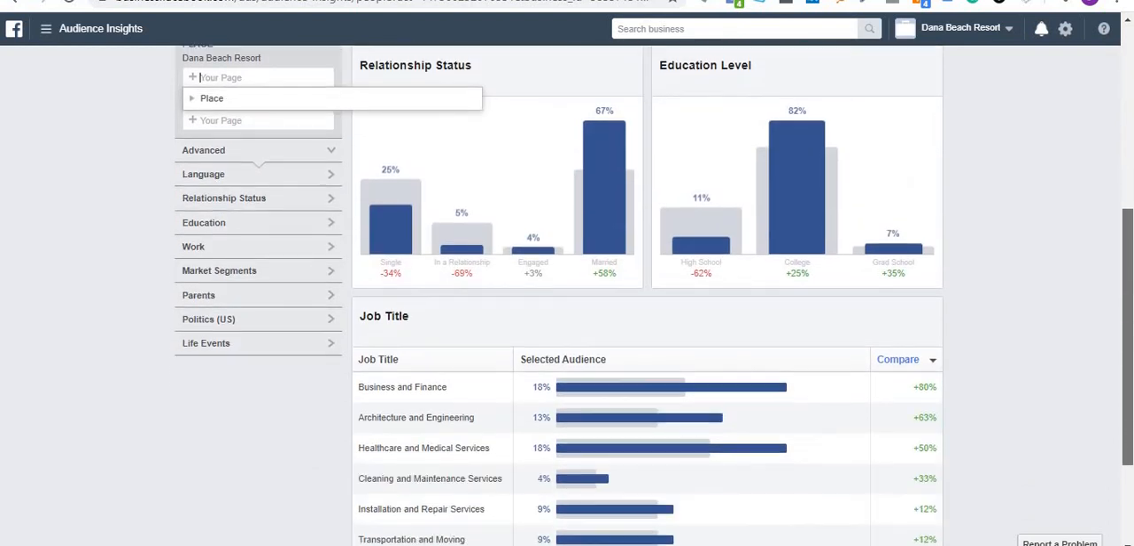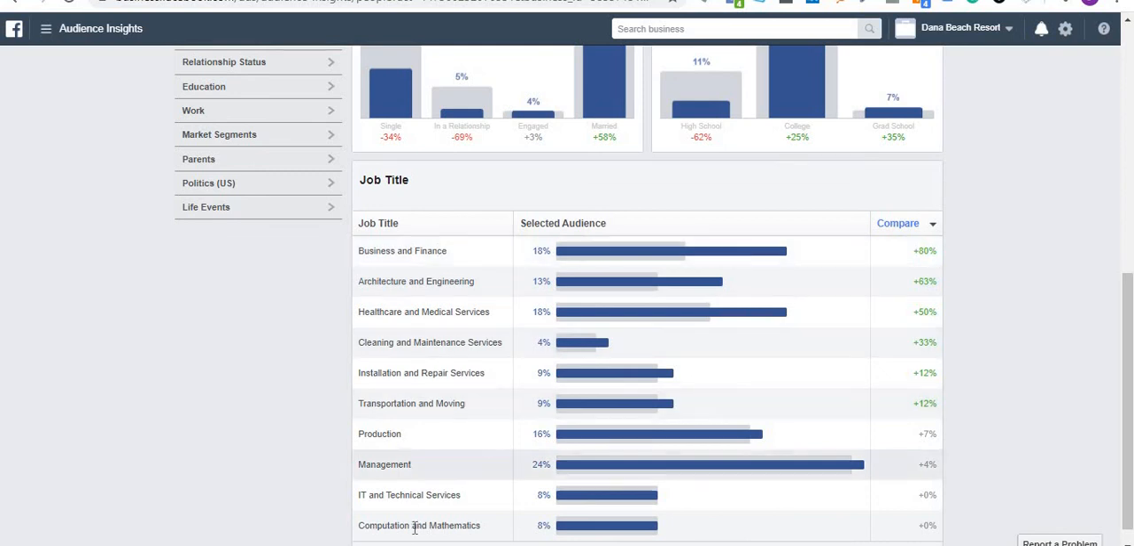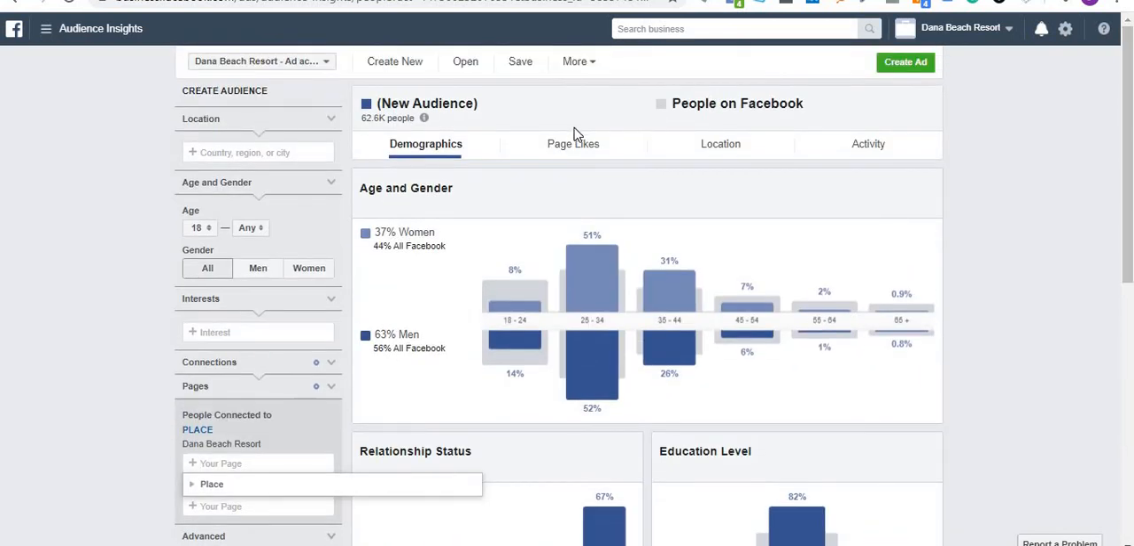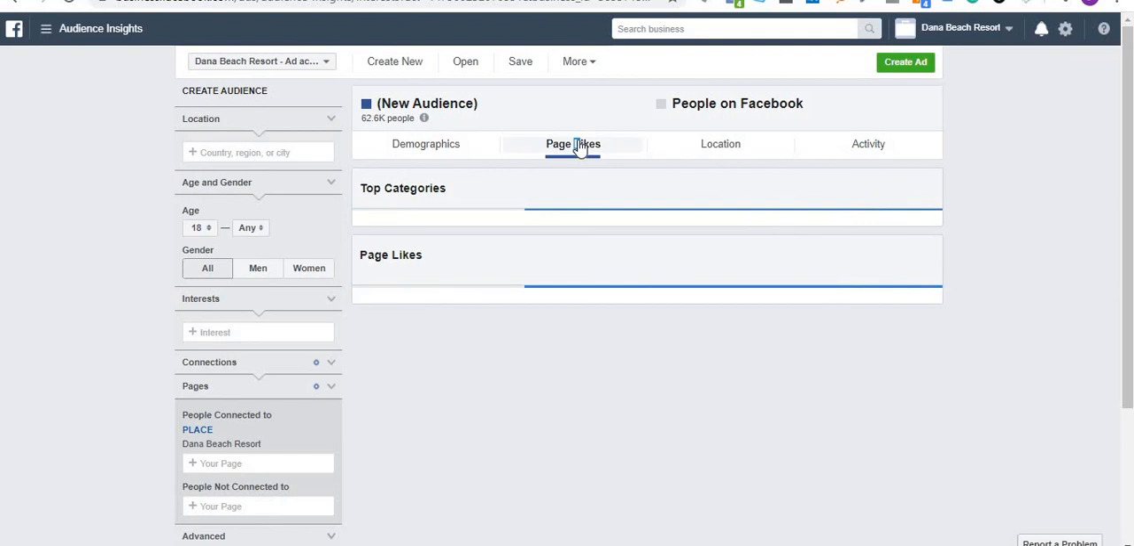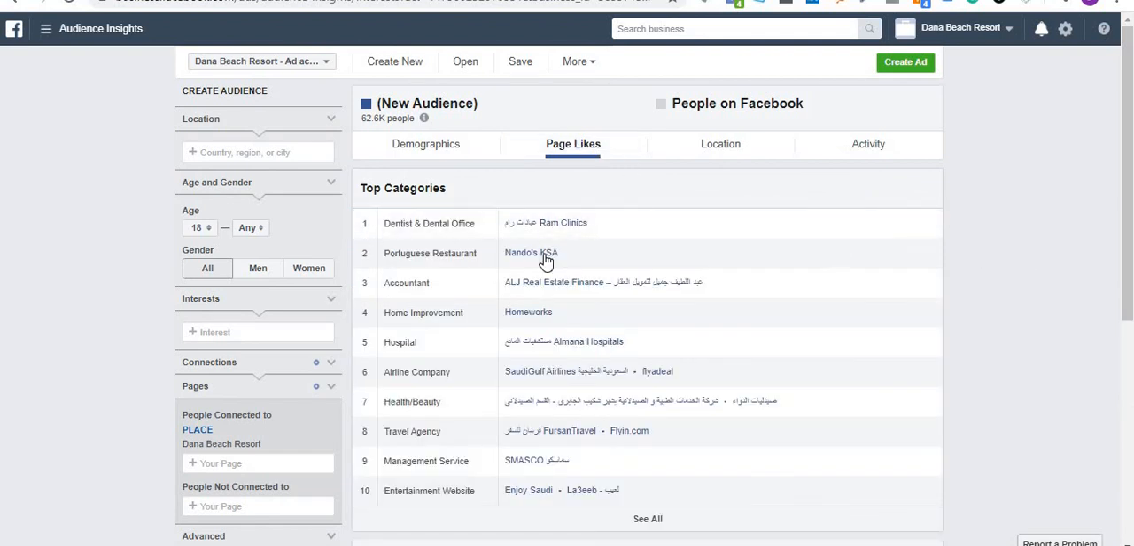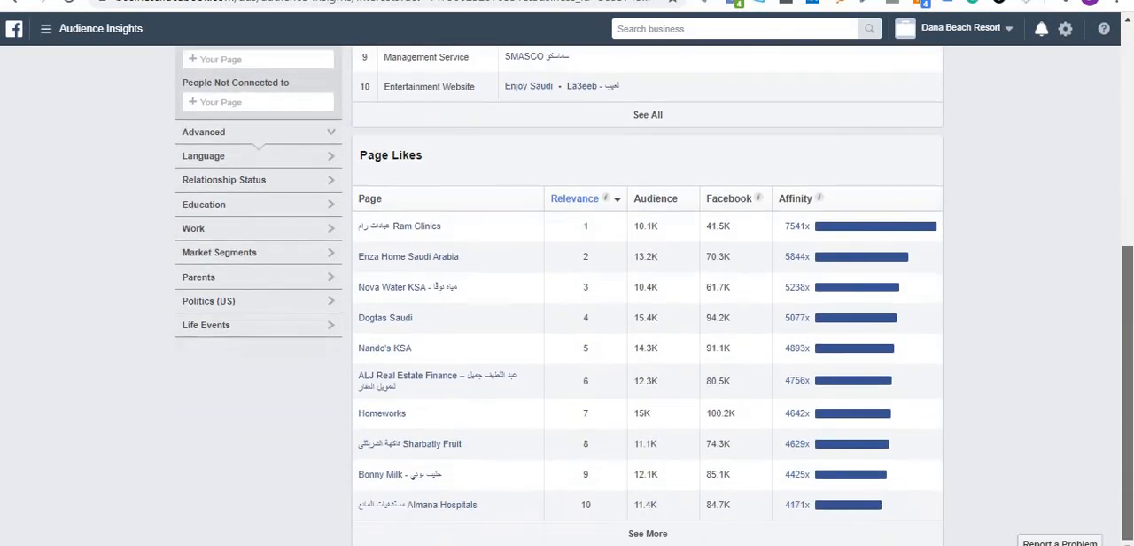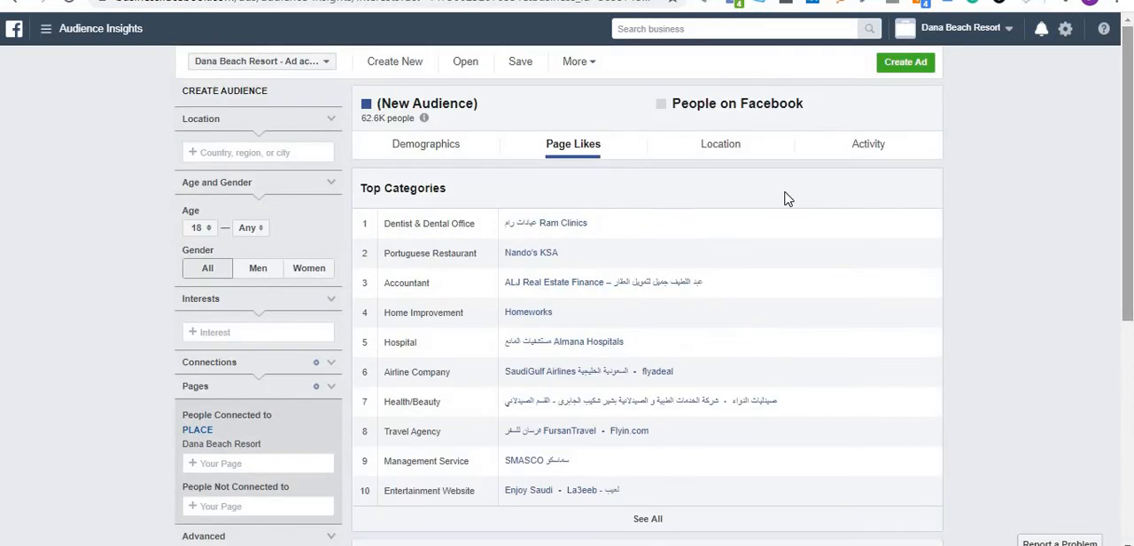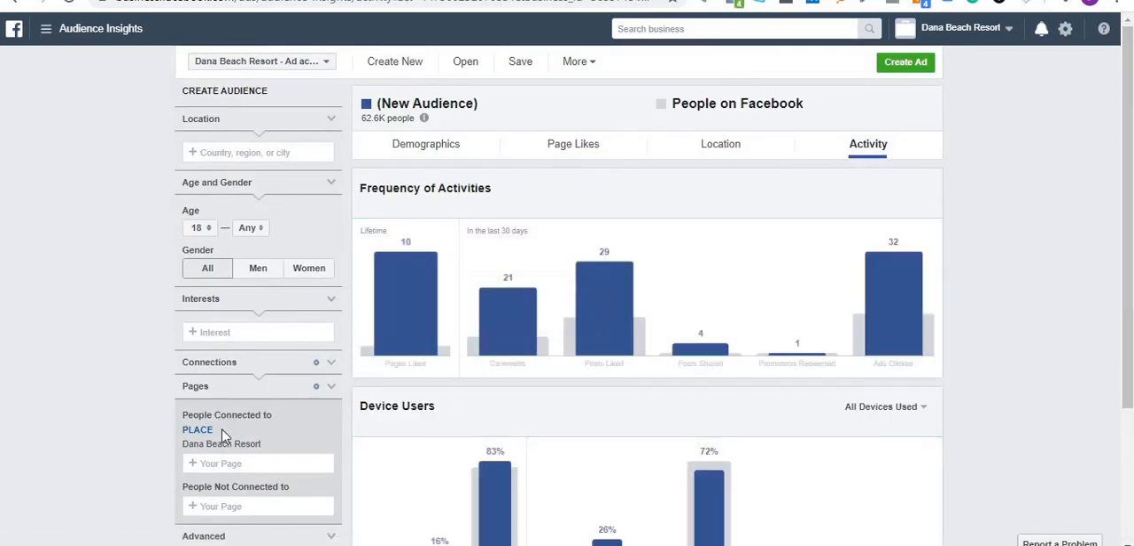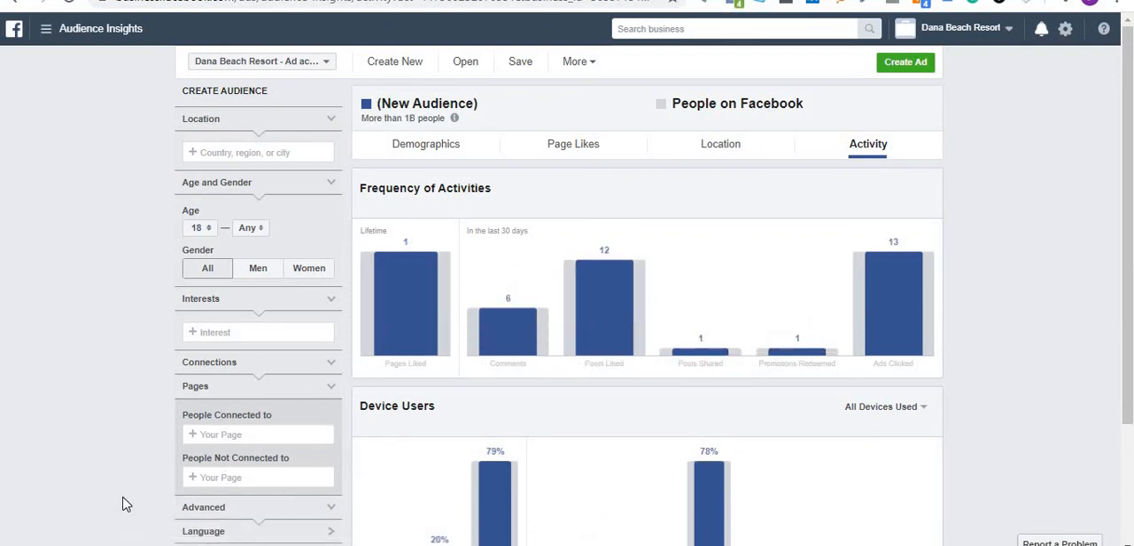Okay, and what are their job titles over here? What pages they are liking. Okay, so these are the top categories of pages that they are liking. I'm more inclined towards this travel agency because this is a travel page. And okay, so these are the pages that they are liking. So you can get more insights by selecting your page and then doing this kind of research. It's extremely advanced and it gives you a lot of insights.